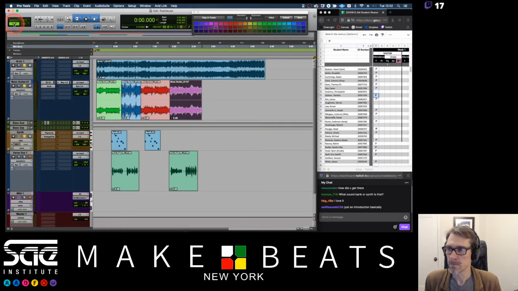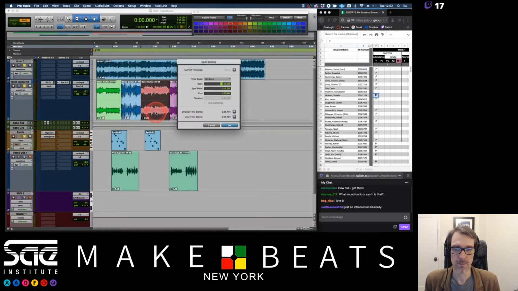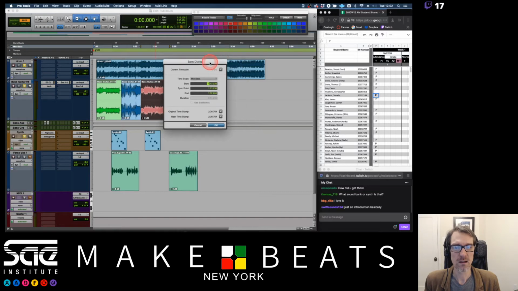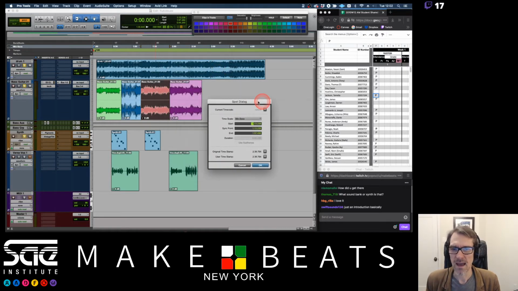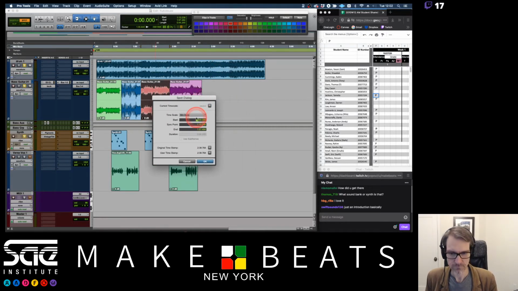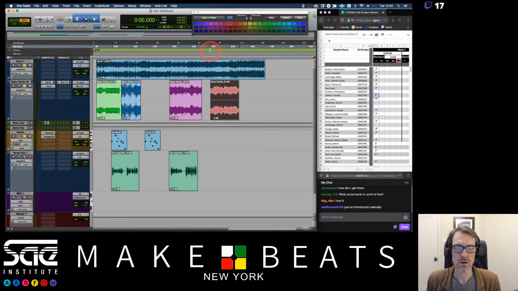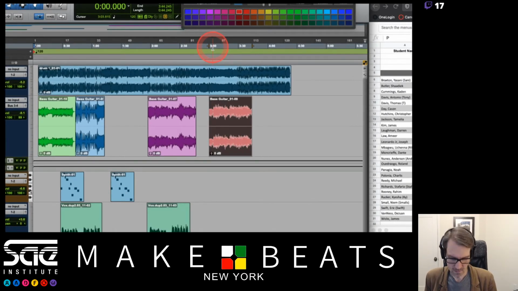Spot mode is, if I click on a clip, it gives me a dialog that says, where do you want to put this? Oh, okay, let's put this at 3 minutes. Boom. I move it over and it comes to 3 minutes. See that 3 minutes right there? There it is. So that's what spot mode does.